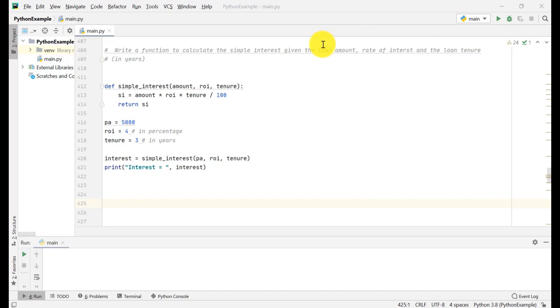So the formula of simple interest, we already know that this is principal amount into rate of interest into tenure divided by 100. So we start with writing a function with keyword def. So def, then we have our function name, which is simple interest, then parenthesis start. First argument is amount, second one is ROI, rate of interest, and third one is tenure in years. Then we close the parenthesis and after that there is a colon sign.